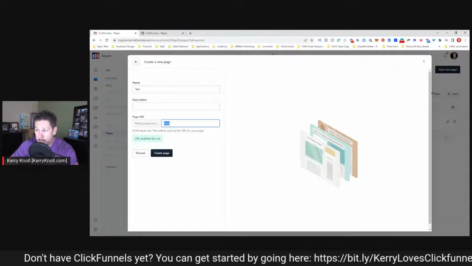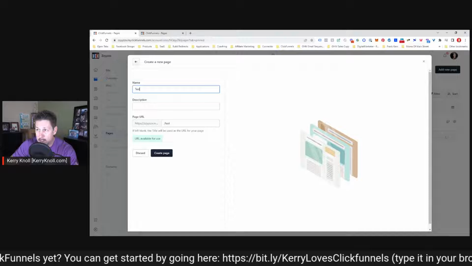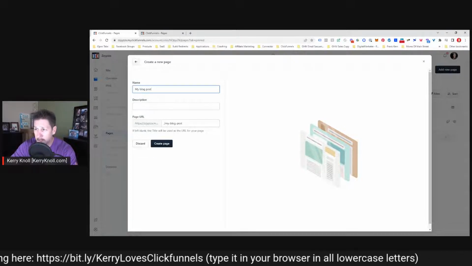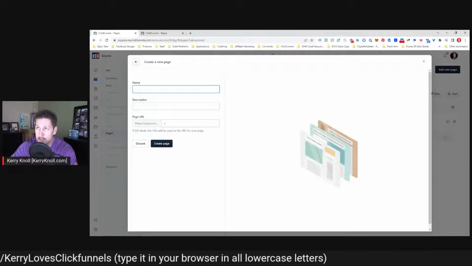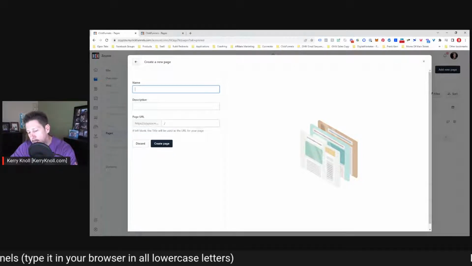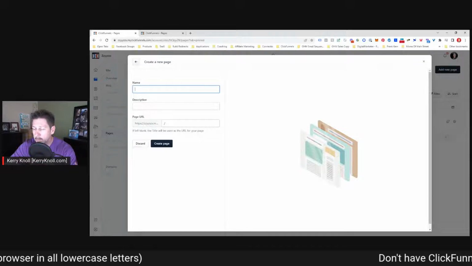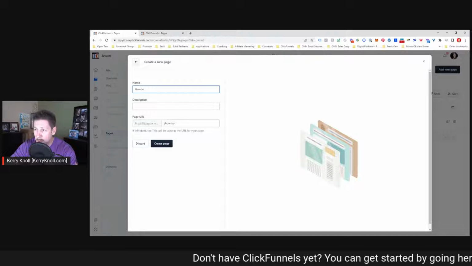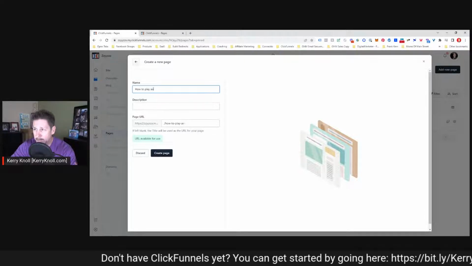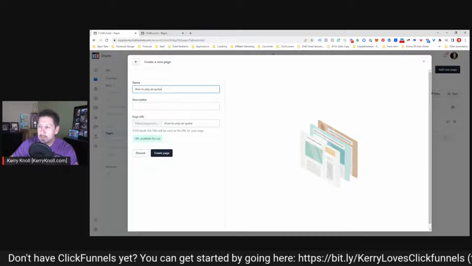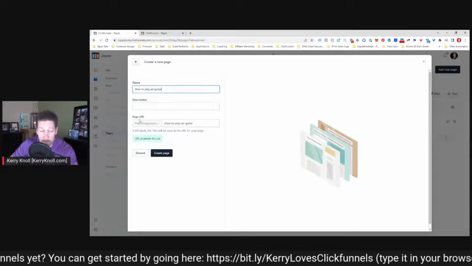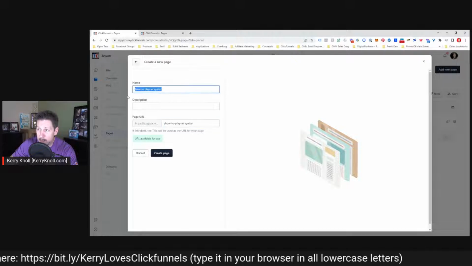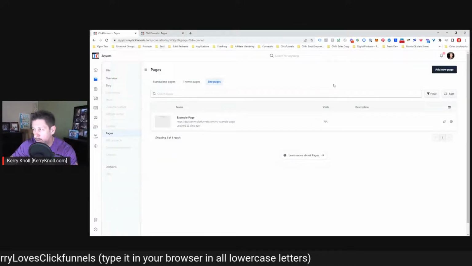If left blank, the title will be used for the URL of your page. What's cool about that is, if this was my blog post, let's say it was something else, like how to play air guitar, I don't know. It's automatically making the slug for the page URL here with hyphens, so it's very SEO friendly and SEO ready to go. That's really nice, and you don't have to do anything with that.